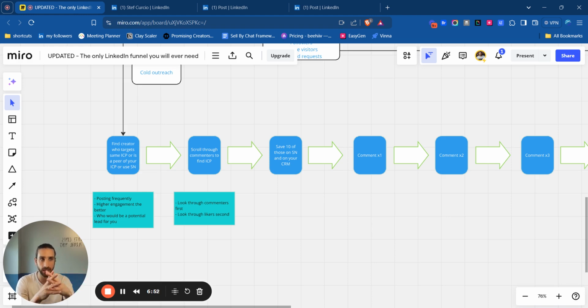a kind of service that is serving the same people but with a different offer, right? Because you want to find people that are posting frequently; if they have a higher engagement, the better.